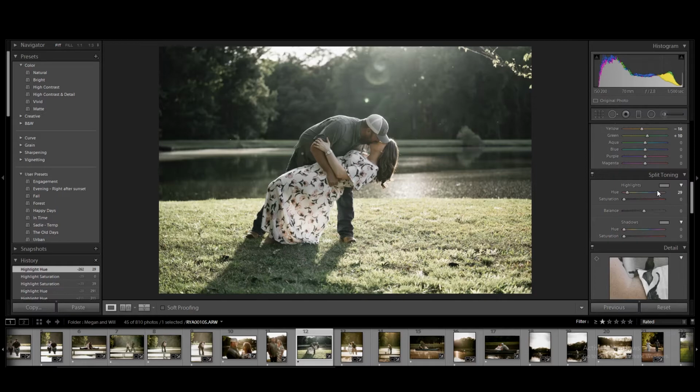So push it over just to the right, where it's right between the yellow and the red, and then slowly increase your saturation, and you can start to see that warmth come in nicely, just like that. See it? Before, after. And that looks pretty good.